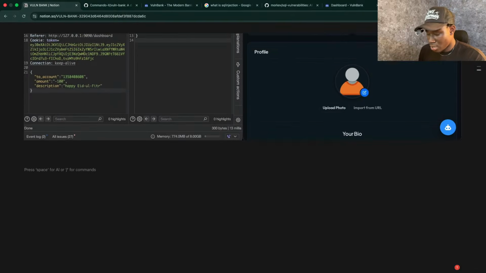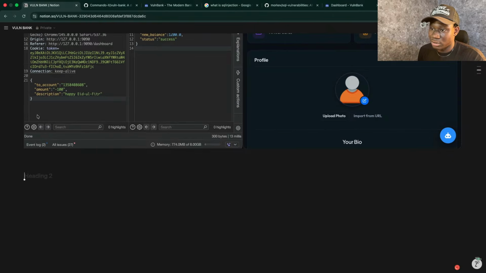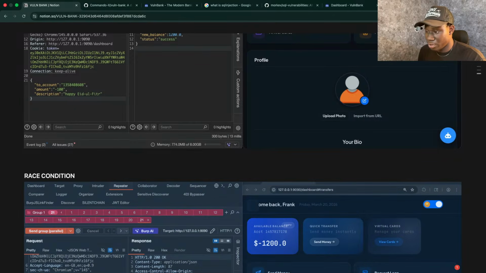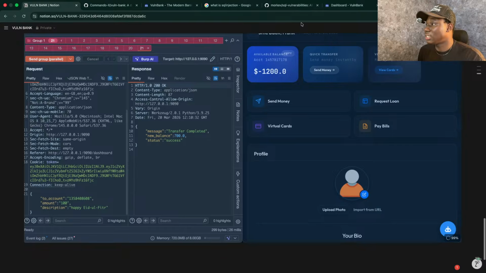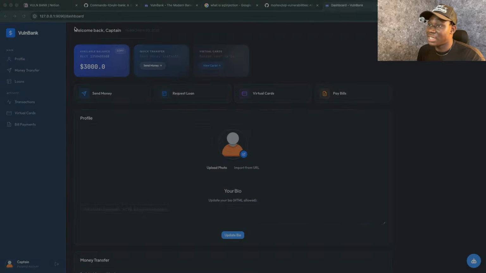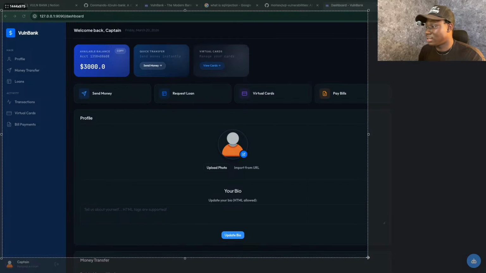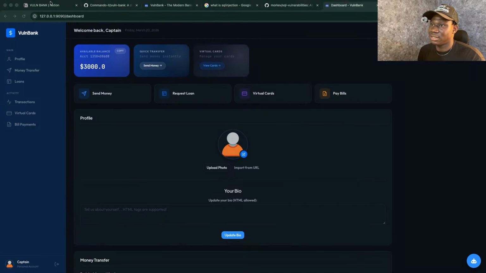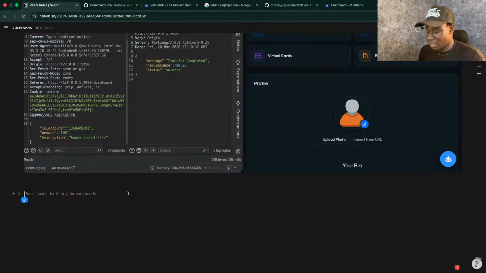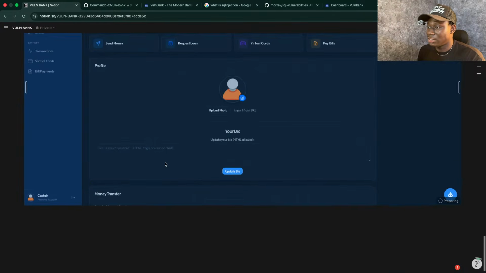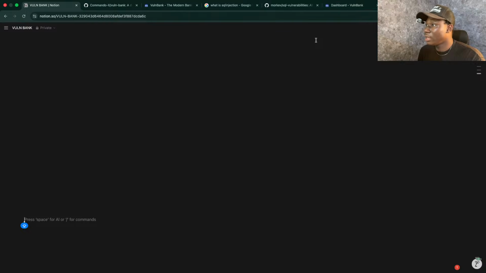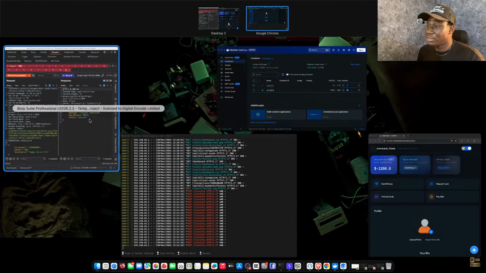So race, let's do the tab thing. So race conditions, not conditions. So where we're able to send multiple requests to the server, and our new user has $3,000. So $3,000, right? So yeah. Let's go back to our application.